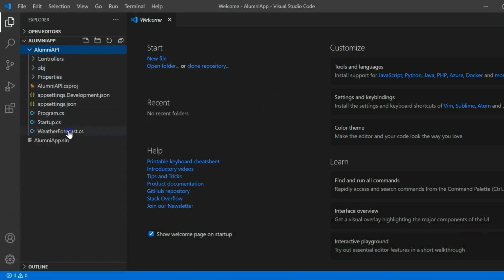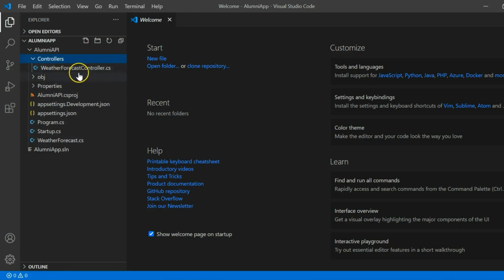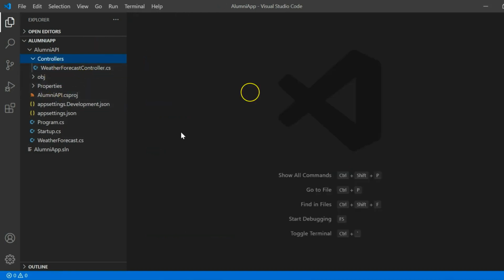So now you see this is our API project that we have created with the command line. Now what I'm going to do next is go through a few tips and things that we want to add to Visual Studio Code.